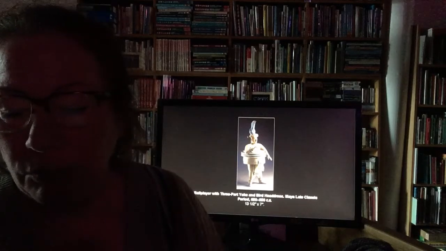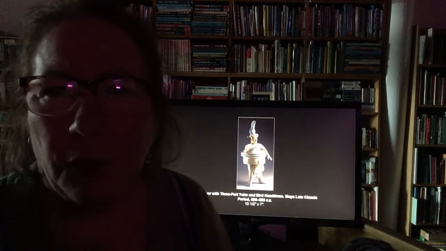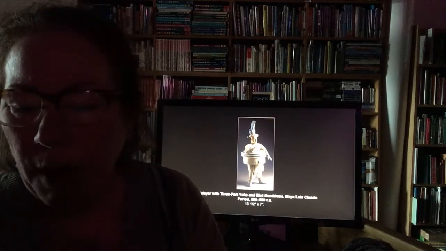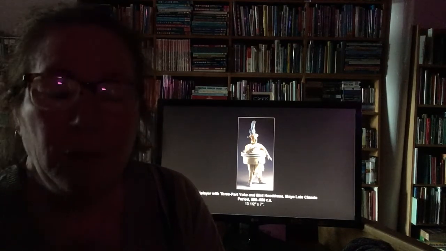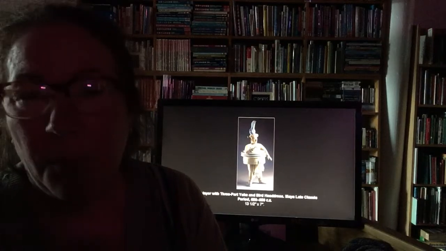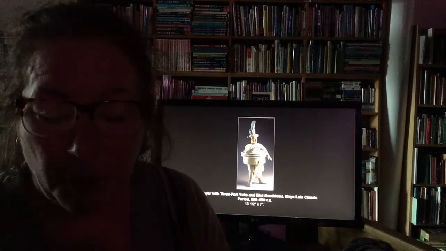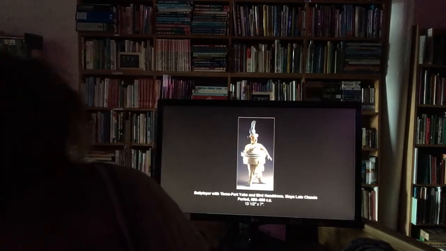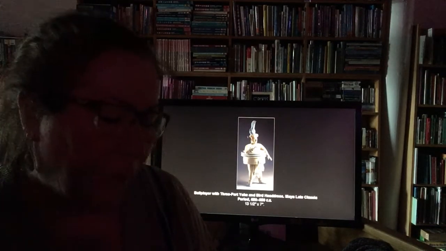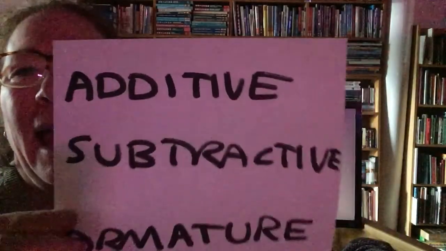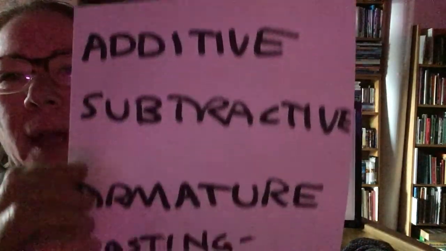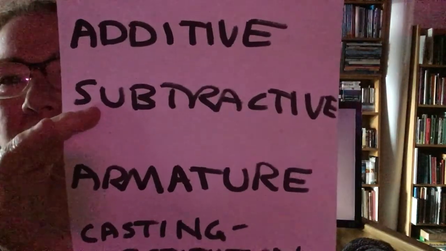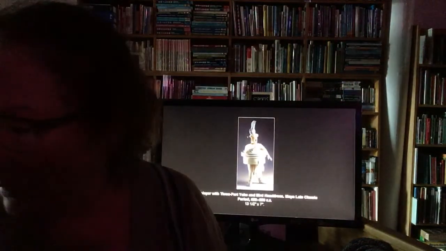So all the materials we talked about, wax, clay, and plaster, are pretty soft and pliable. So they're easy to work with. But because they are soft and pliable, when you're making something large, they might need what's called an armature. And here, I forgot, I wrote this down. So we've got additive and subtractive, right? And there's an armature. So you can see how that's spelled, armature. Okay.